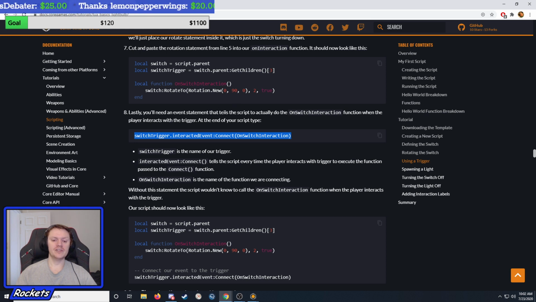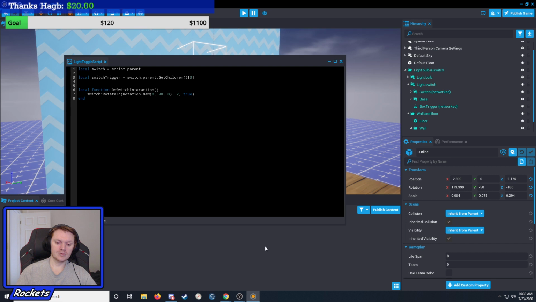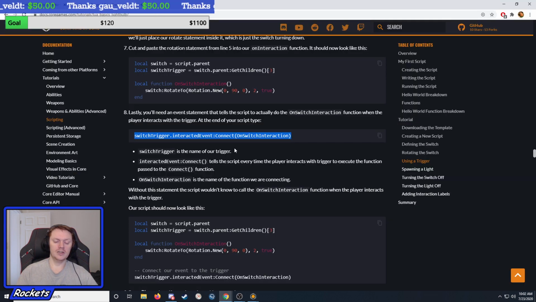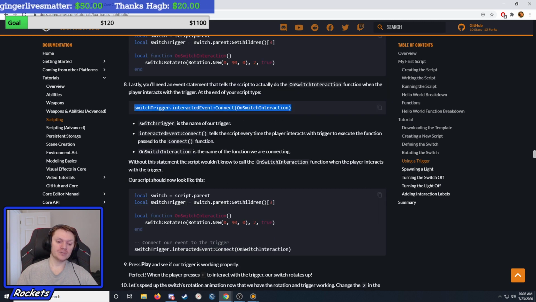Lastly, you'll need an event statement that tells the script to actually do this thing when the players interact with the trigger. At the end of your script, type this. SwitchTrigger is the name of our trigger. This tells the script every time the player interacts with the trigger, execute the function. Oh, that's the function. Okay. Without the statement, the script wouldn't know to call the onSwitchInteraction function when the player interacts with the trigger.